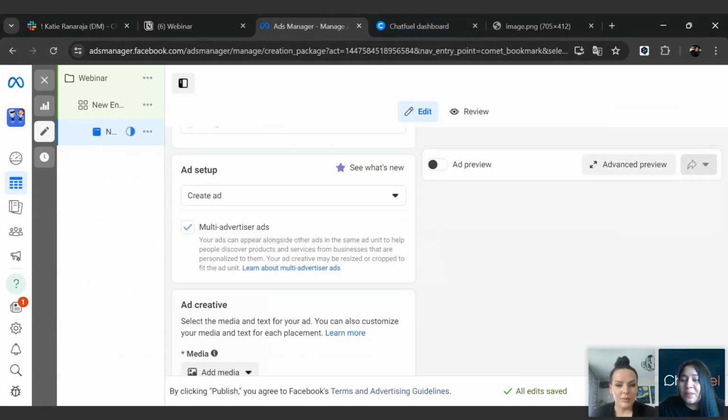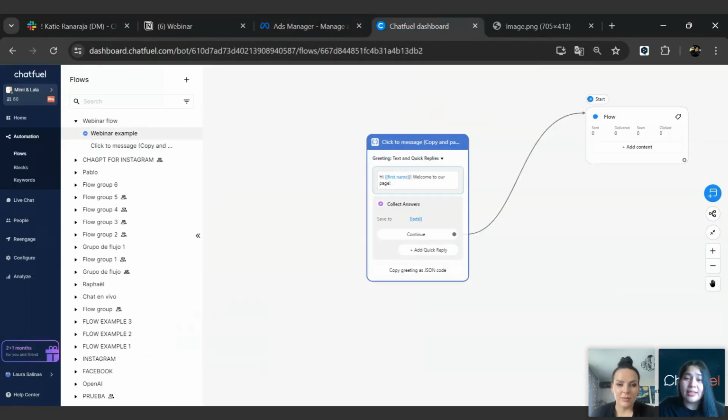I'm not gonna click in publish because I don't have a payment method available, and that's gonna be other part of the story that I'm gonna be glad to explain to you in our next webinar. So this is the first click to message entry point that we have, which is with the JSON code.